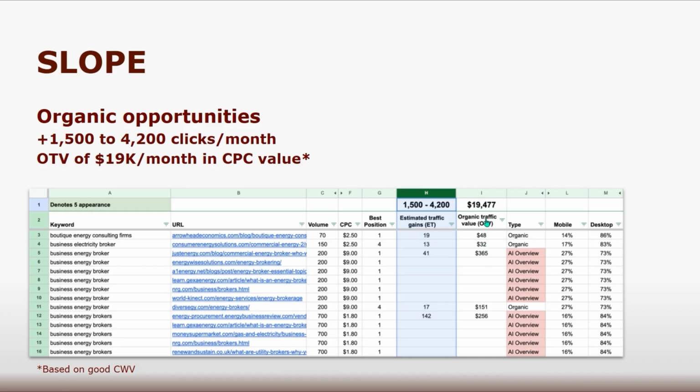So in total, by optimizing their website, they can add about $20,000 to their organic visibility. In other words, if they had to pay for the same amount of traffic using traditional paid search, it would cost them $20,000 a month more. So it gives you a CPC boost.